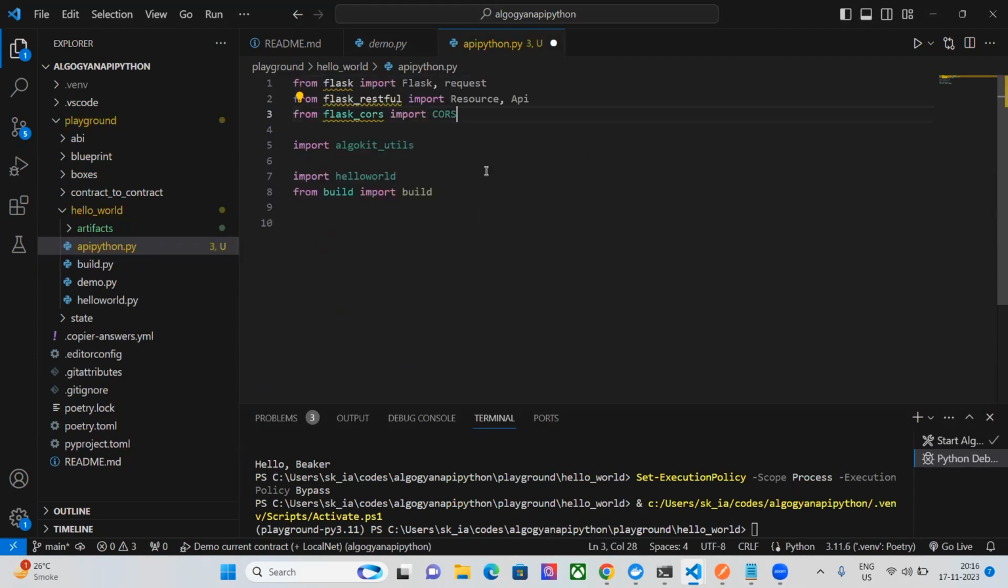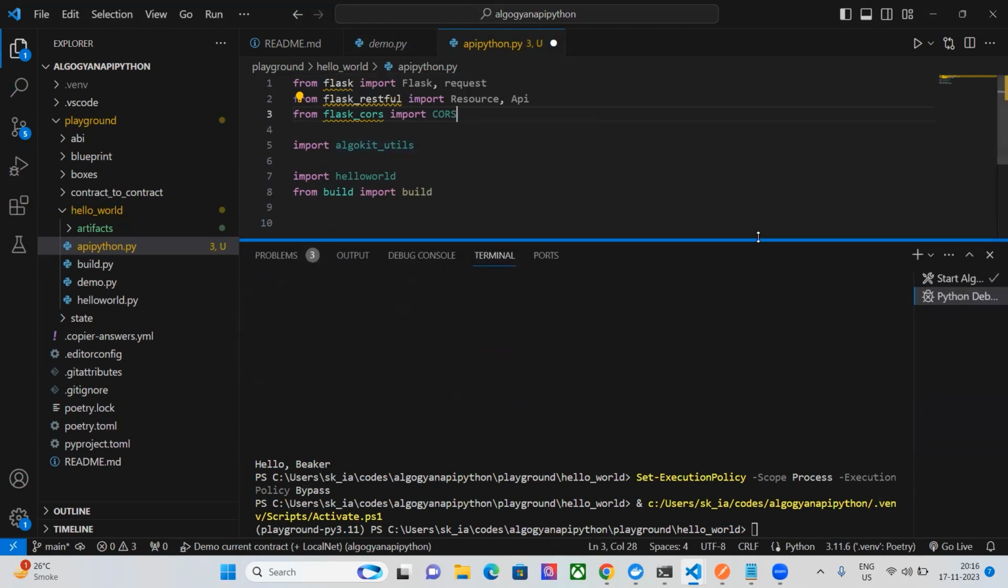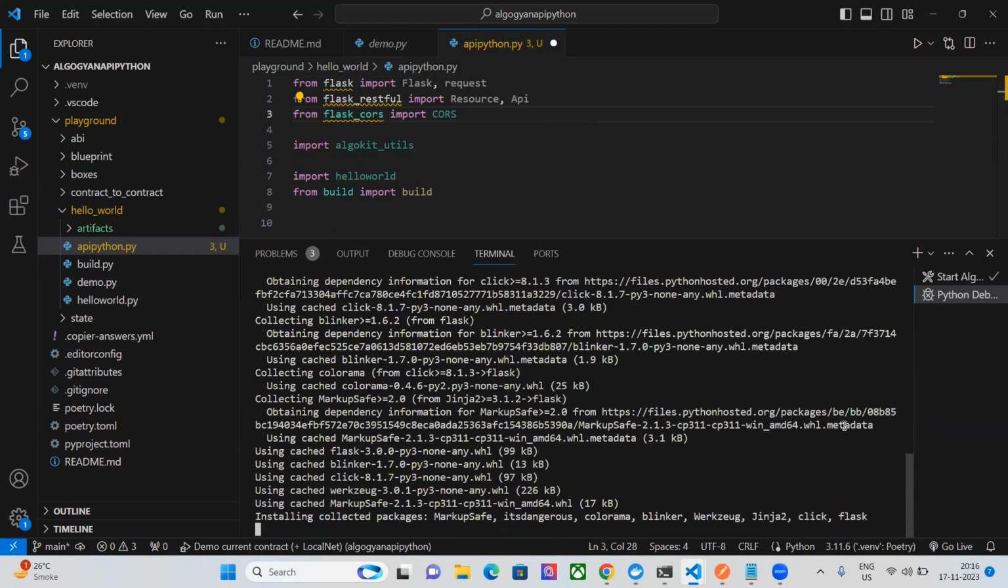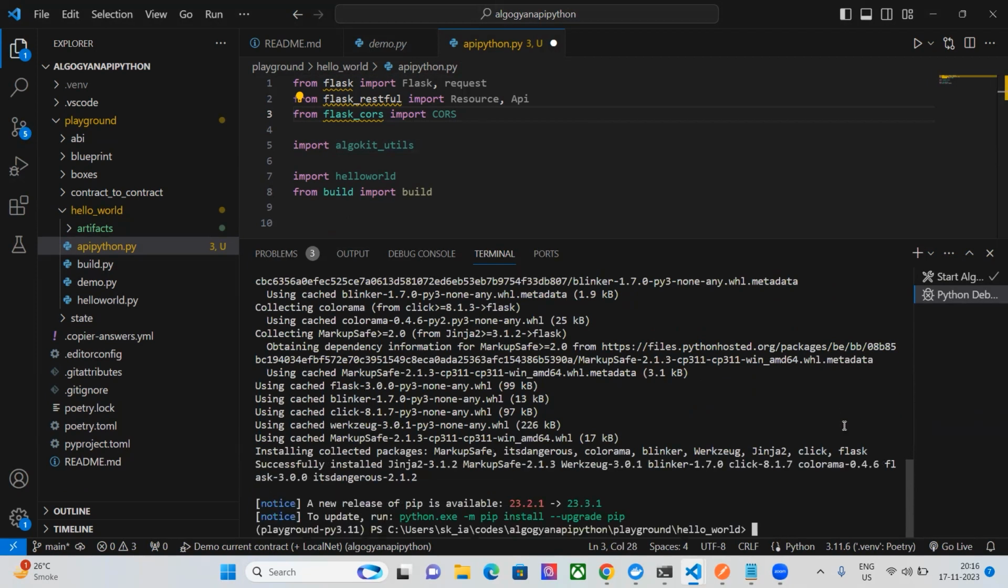Now, as soon as I copied, it started to give me an error. Of course, we know why. Because Flask RESTful and Flask CORS, nothing we have installed yet. So we can start installing all the modules step by step. I'll do pip install. First of all, I need Flask, so pip install Flask. Okay, that is done. Now I'll do pip install Flask underscore RESTful.